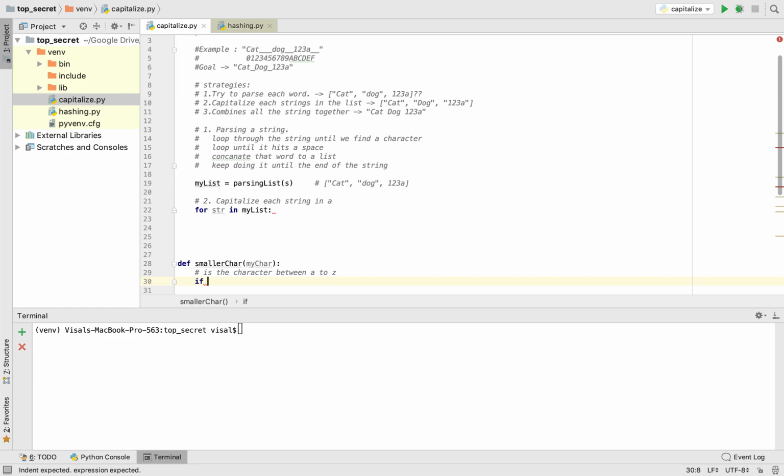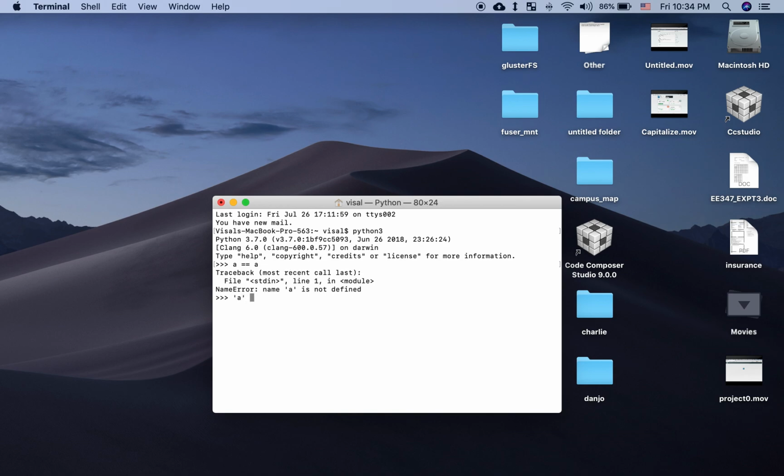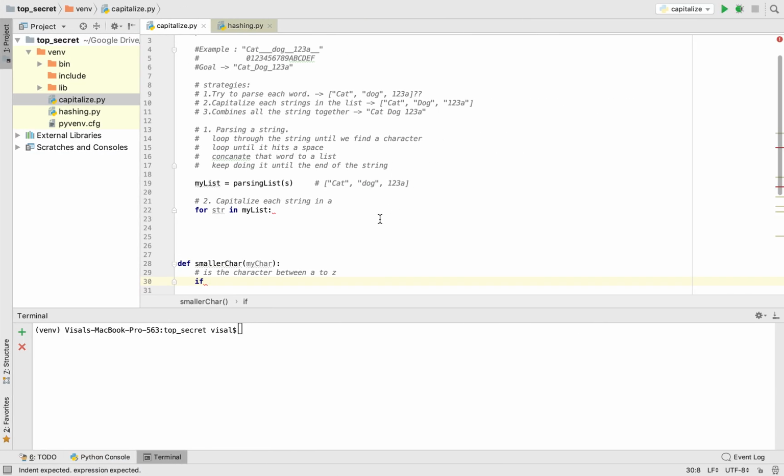I'm not so sure, I might be wrong. Let me double check that, because in C you can compare character to character. So is a equal to a? No, my bad. Is a less than b? If this works, it means that Python works just like C. There we go. So it's easy, I don't have to convert it to an ASCII value or anything.